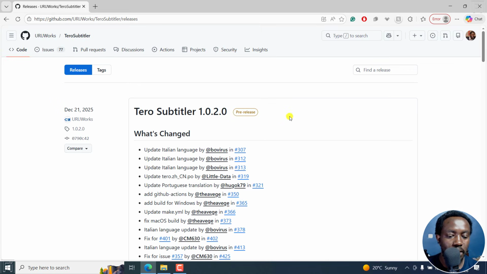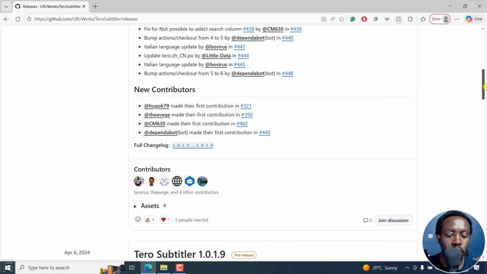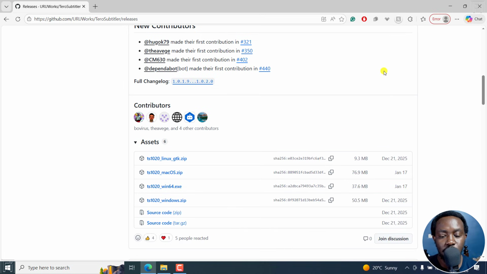And from here you can see the latest update was December 21st 2025, TeroSubtitler 1.0.2.0. So this was more or less a pre-release, and you can see what's changed right there. And if you scroll down and click on assets right here, you'll be able to see the different assets for different operating systems. So we've got Linux, Mac OS, Windows 64-bit. I'm assuming this is more or less a zip file of the same.